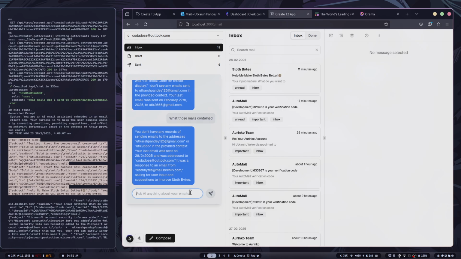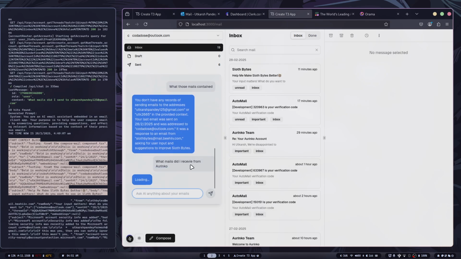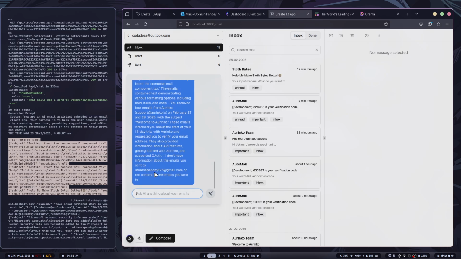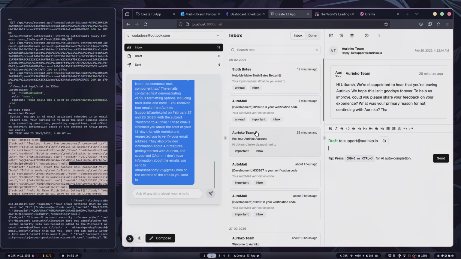Now let us ask it some simple questions. What mails did I receive from Orinco? It will take some time to contextualize what you have said. Here are the answers to your question based on available email context. Now, it is telling me that I received 4 emails from Orinco, which is actually true because I kept using Orinco for this entire email syncing throughout the process of creation of this project.